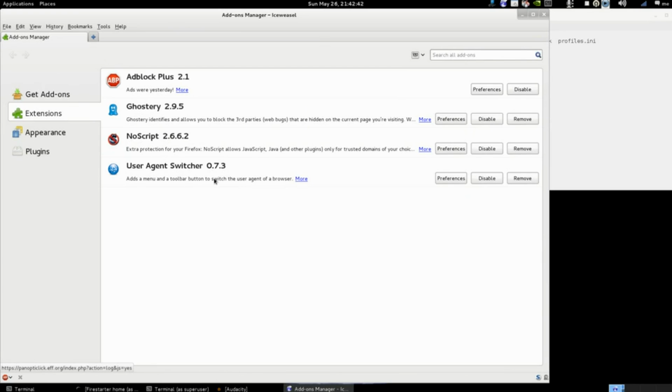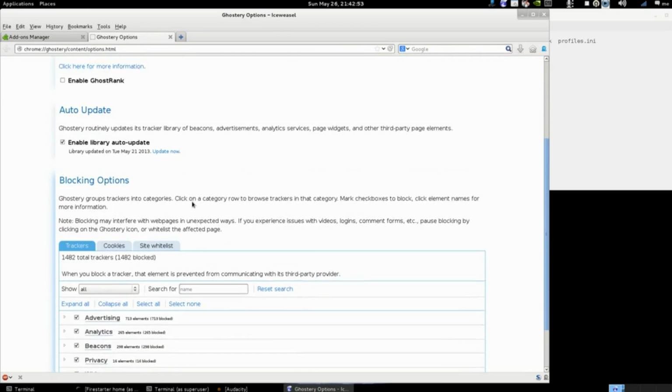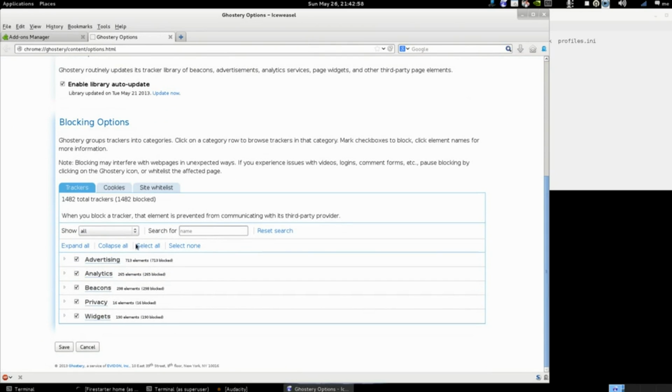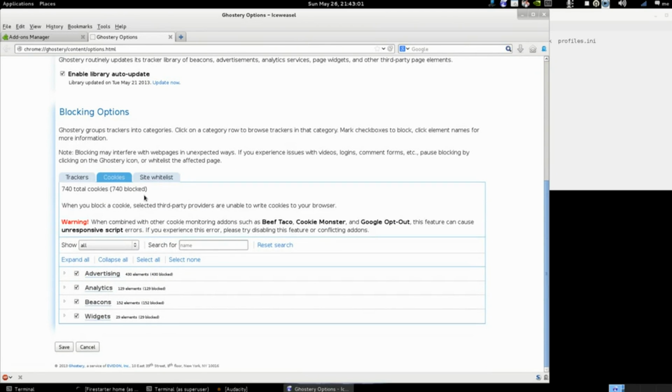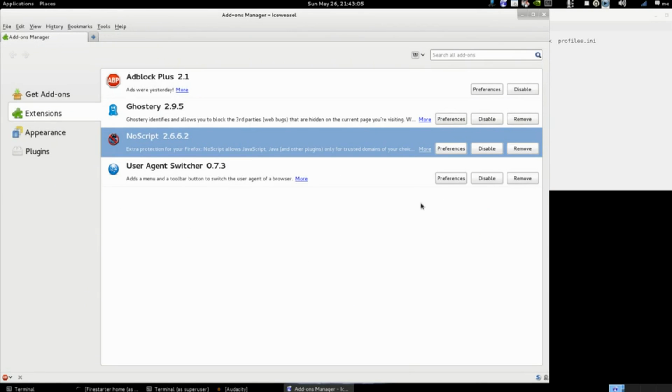Anyway, NoScript and Ghostery. Ghostery, what it does, you can read it right here, identifies and allows you to block third-party cookies that track you throughout the web. You're just going to go into the preferences there, go ahead and select all for both the cookies and trackers, and then that's all there is to it. NoScript comes with a bunch of default settings. Because it's a more advanced application, it gives you a bunch of things by default that allow it to work, but I'll show you what I mean here.